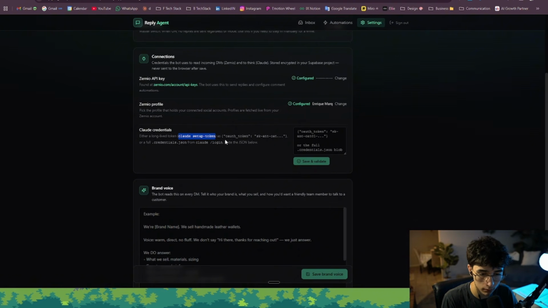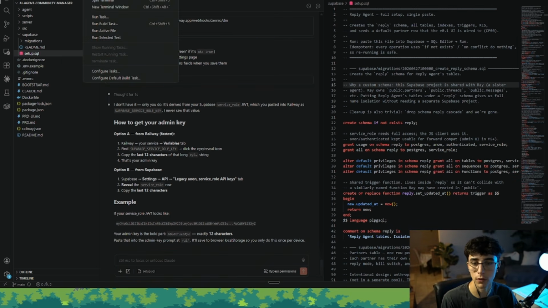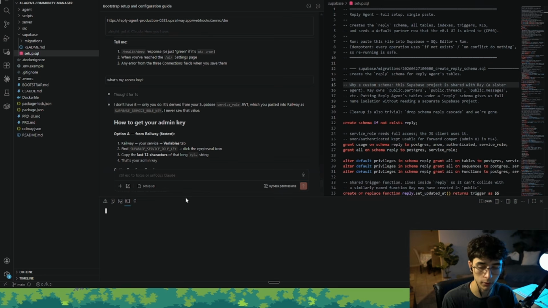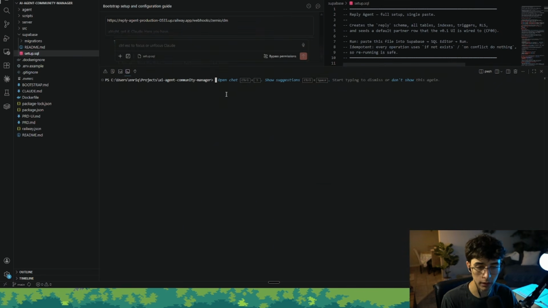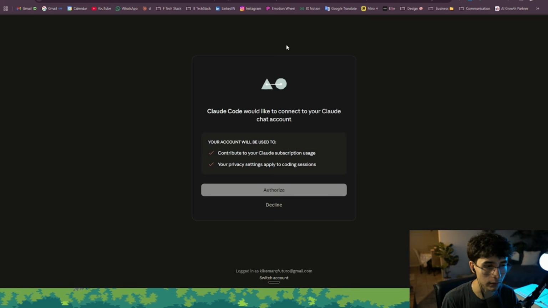And for the Claude credentials, we are going to copy this Claude setup token. We're going to go into VS Code or your terminal, whatever you want. I'm just going to open a terminal here. And you need to have Claude Code installed on your computer to do this, okay? Just so you know. And you need to type claude setup-token. This is going to give you your OAuth token for a year. And that's what we're going to do.